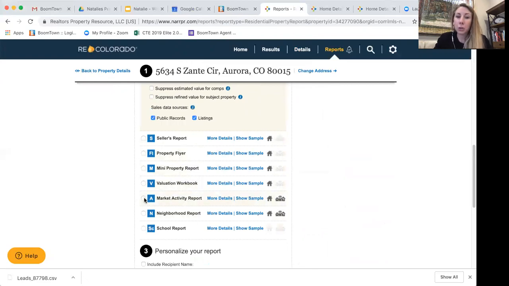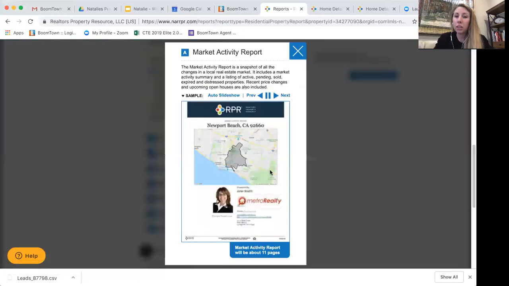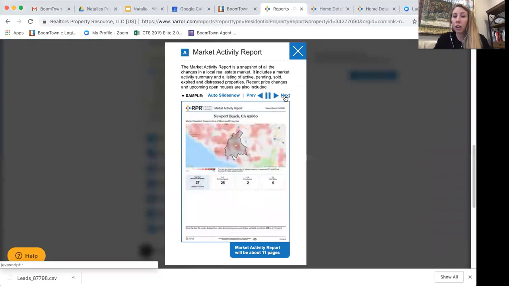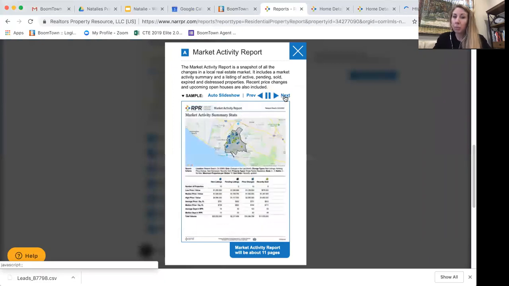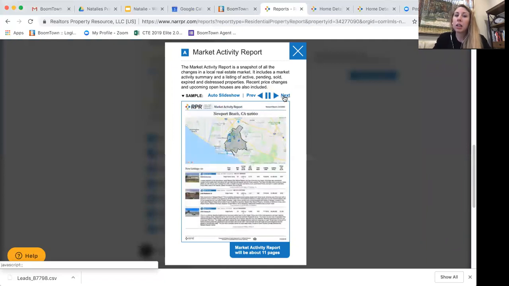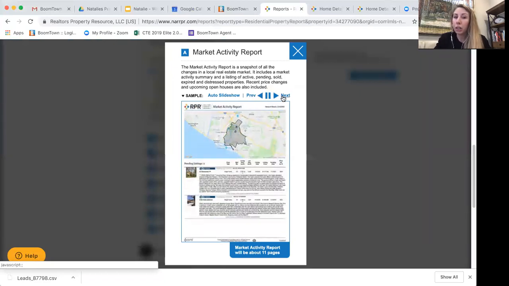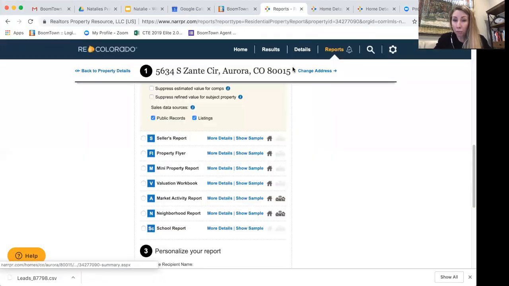So for that situation, my favorite report is the market activity report. And you can hit show sample here on any of these reports to see what kind of content it's going to produce in the report. Because I'm already familiar with these, I'm choosing this one because it gives some stats around the zip code, and it also will put in some comps.